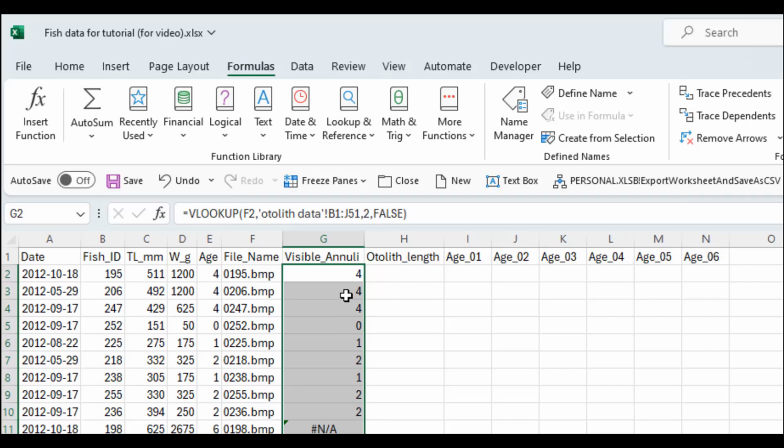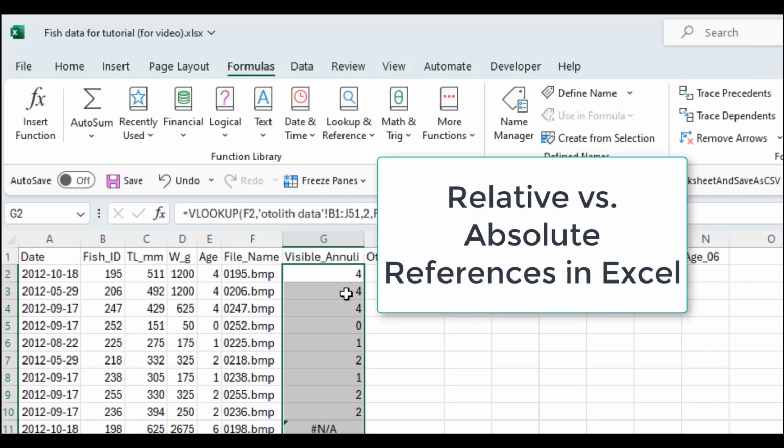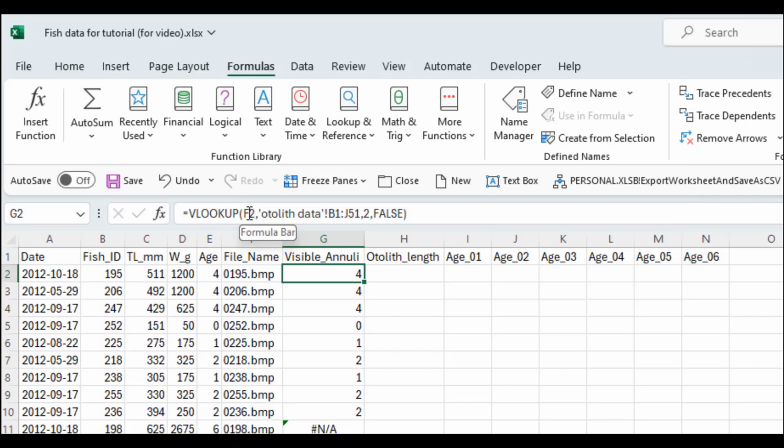This is something that you need to really understand about Excel to work well with Excel. And it has to do with relative references versus absolute references. So when I look in this formula, it's looking in cell F2. That is what we call a relative reference. Excel is not really thinking, hey, go to cell F2 and pull the data. Excel is thinking, hey, go one cell to the left and pull the data. So when I copy this formula to any other cell, it's always going to look one cell to the left.